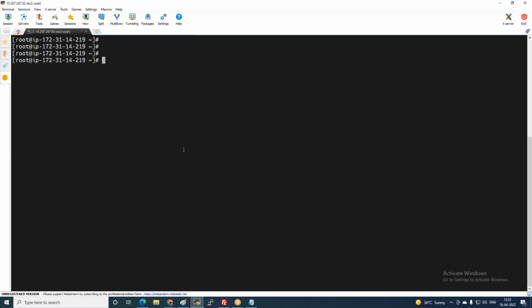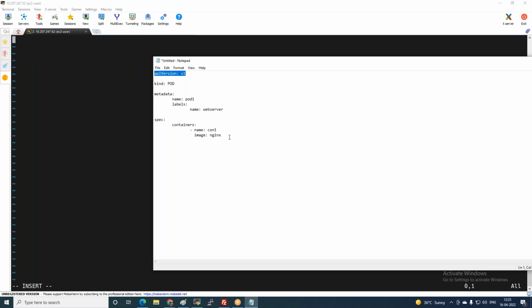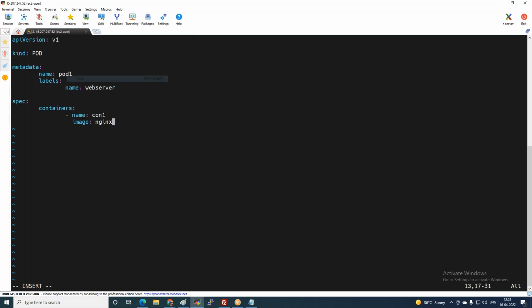So now I'm not creating a pod via command, I'm creating a pod via script, a YAML script. So now I type vim and my first pod file. Got it? So this is my file name, my first pod file dot yml. And now I press i for insert, and I paste this script.